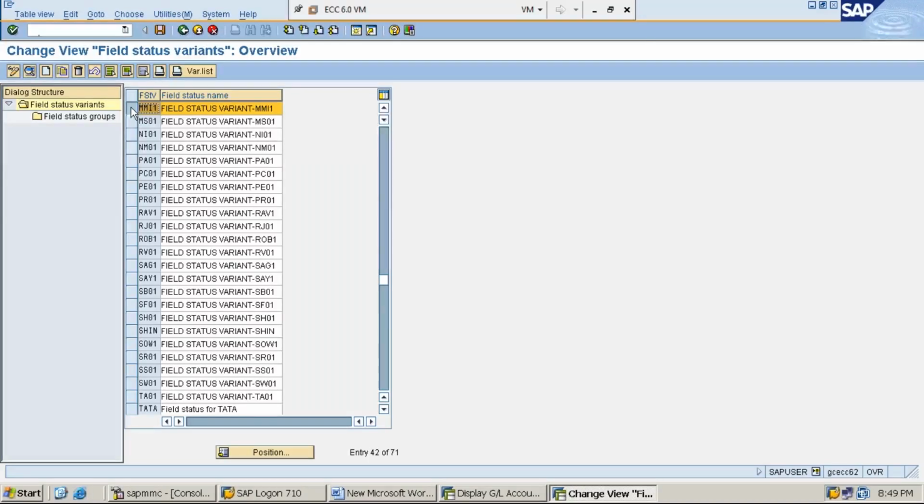Yeah, so select field status variant MMI1 with color. Continuation. Double click on field status groups on the left side. Write down very carefully. I said double click.